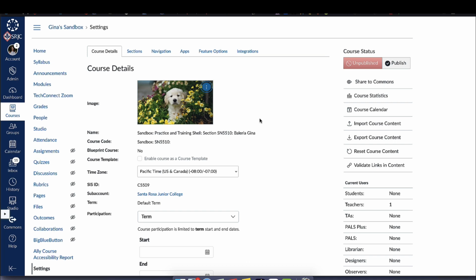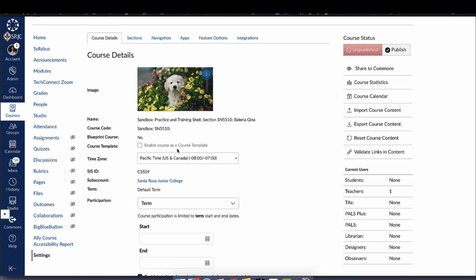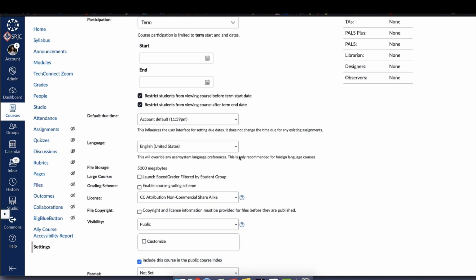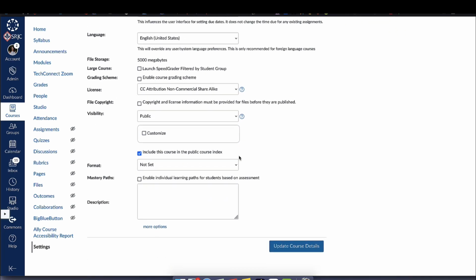But that is how you would do it. And you can see that the course name is always the same. The nickname would be what you've changed on the dashboard. I would stay away from these settings here, but I do want to scroll down and show you one important thing down here. This tiny little thing at the bottom that says More Options.